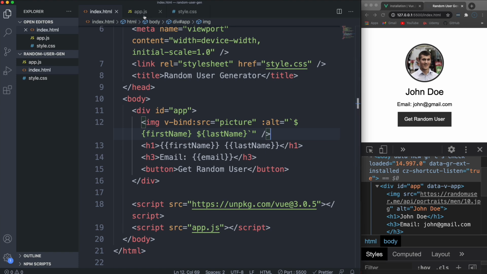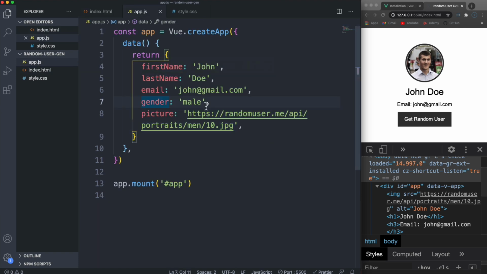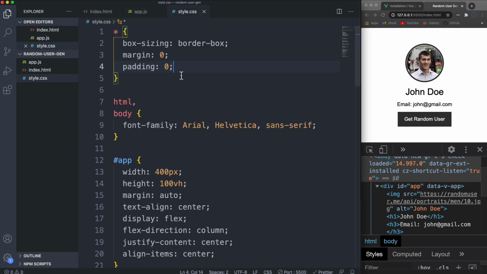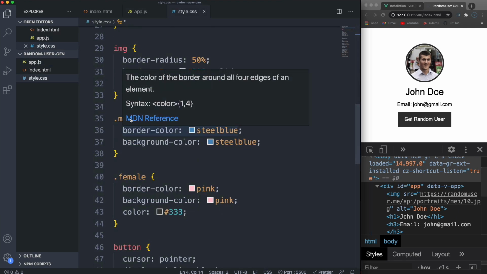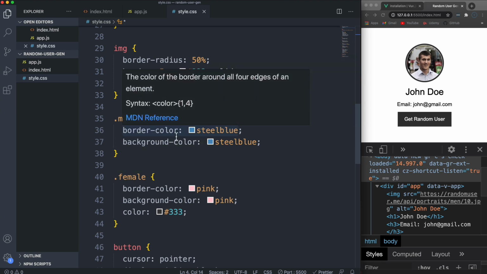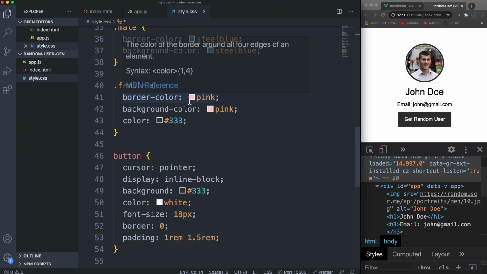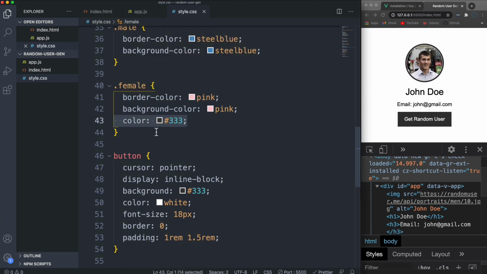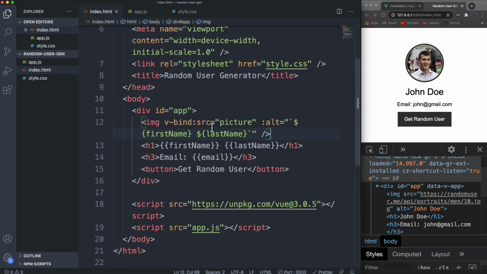All right, now let's see. We know that in our data we have gender, in this case male, and in my style sheet I have a male class and a female class. So the male class has this steel blue border color, background color. Female has the pink border, background and then the dark text color. So what I want to do here is basically just add a binding to the class of both the image and the button, and it'll be blue for male, pink for female, and I hope nobody gets offended by that. I just couldn't think of anything else to demonstrate this with.